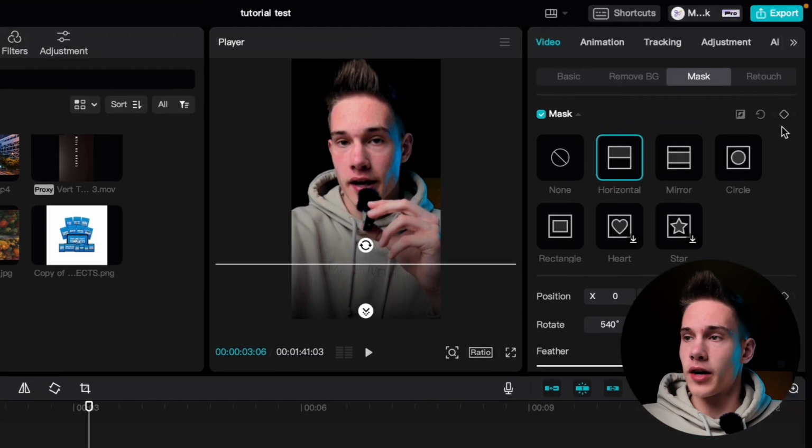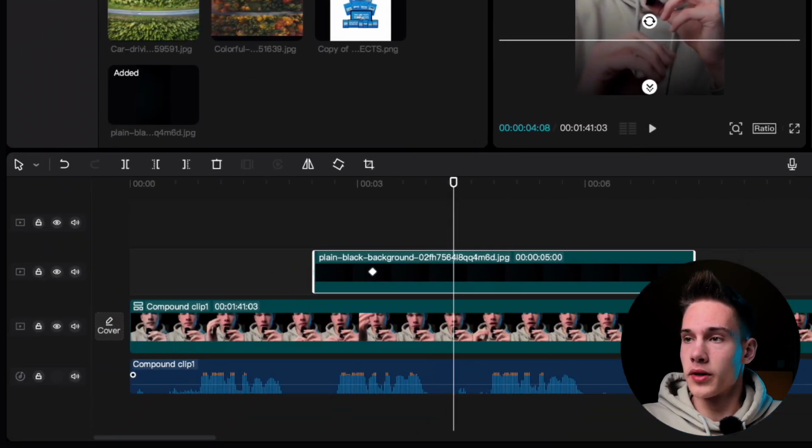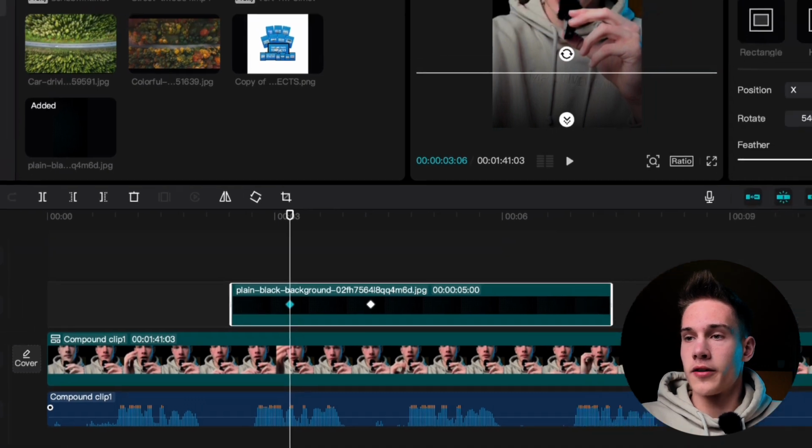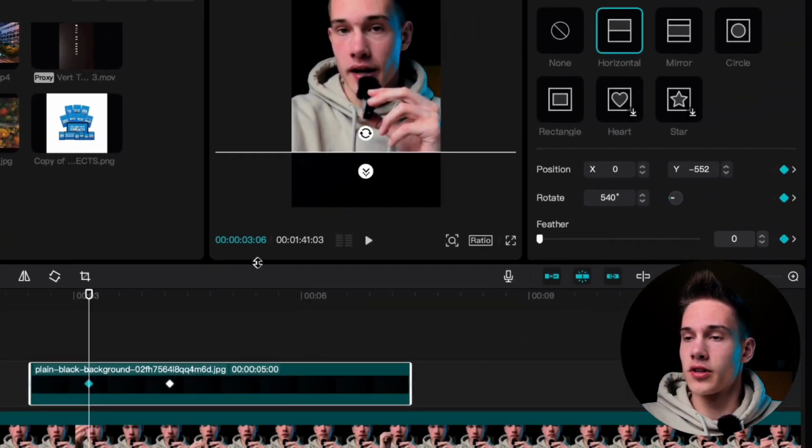As before, we have an ability to add keyframes. Okay, so if we click on here, we can add a keyframe, then move forward and add another keyframe. Then just quickly hop on a first keyframe and, for example, reduce the feathering to 0, and now you would create something like this.